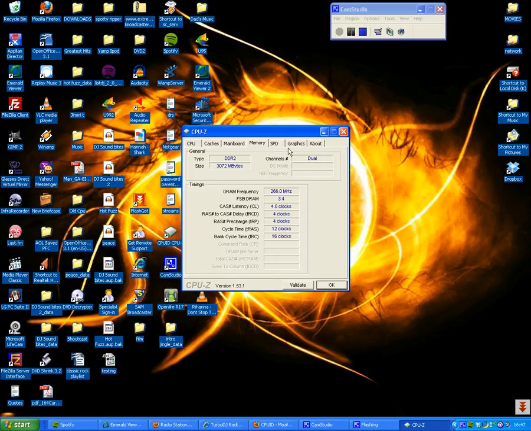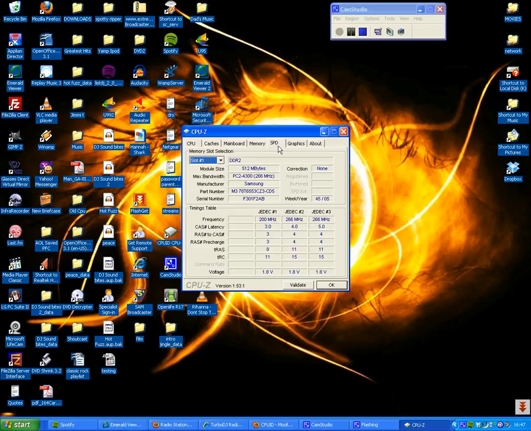Now the next one, SPD, is the memory slot selection, and this will show what RAM is in which slots, and there's my 4 slots. Okay, so in my first slot I have DDR2, all the RAM's DDR2. So in my first slot I have 512 megabytes of memory, and this is the important one.